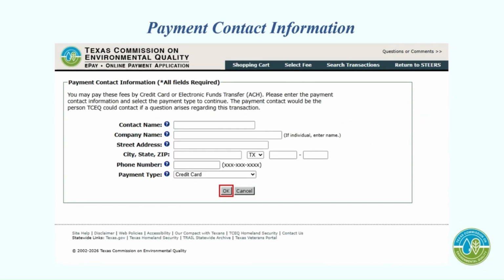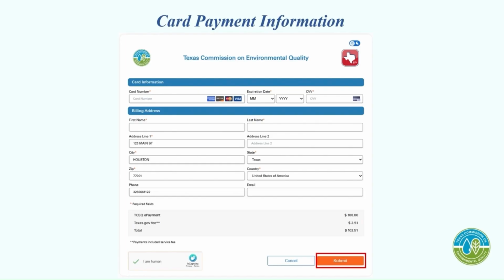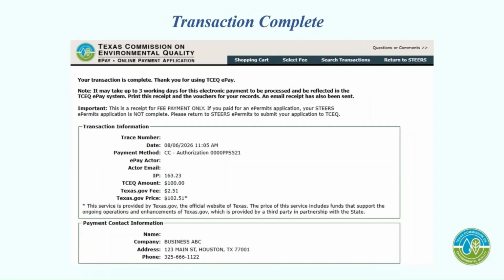Fill out all the information correctly, then click OK. This is your transaction information sheet. Scroll down and select Make a Payment. After selecting Make a Payment, you will be redirected to the card payment information page. Fill out all the information, select the "I am human" checkbox, then click Submit. Your transaction is now completed from ePay. Scroll to the bottom.